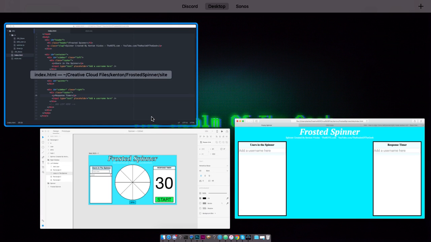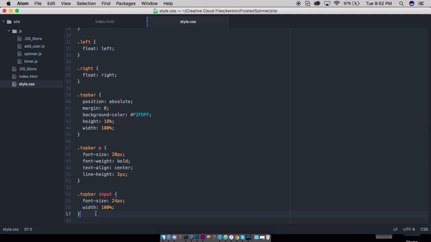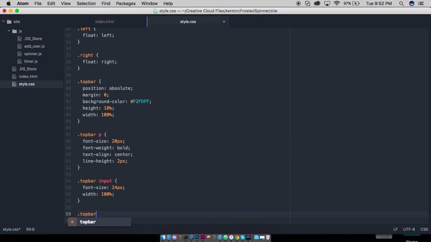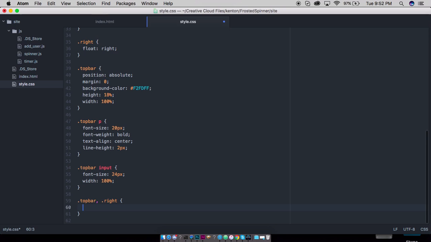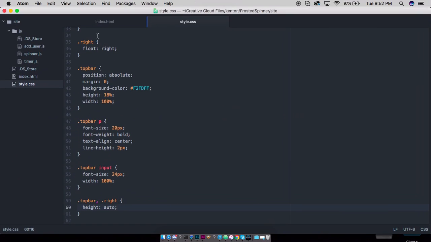So now for this one, let's do this. So .top-bar, comma, and then .top-bar comma .right, and then we'll do this as height is, let's see what auto does. Alright, that looks good.